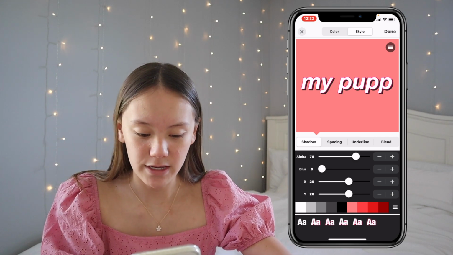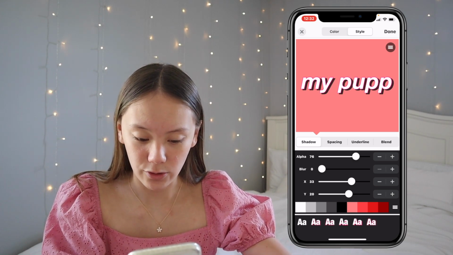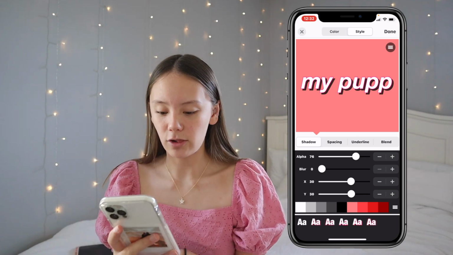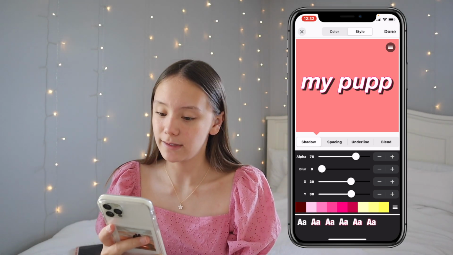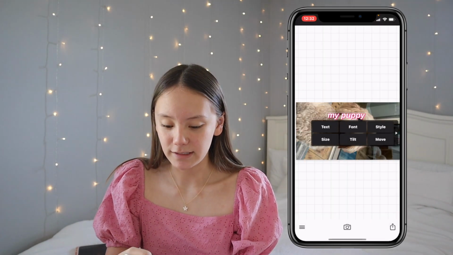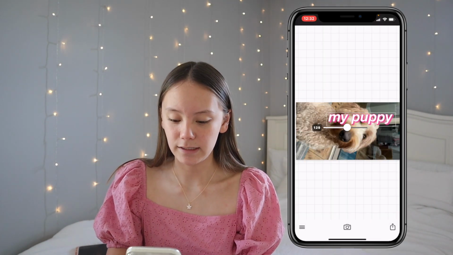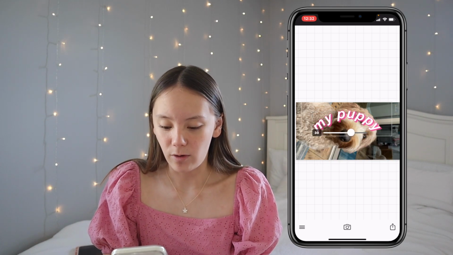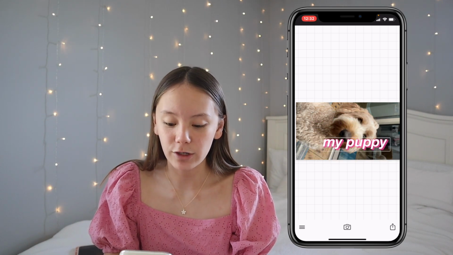Then I'll turn up the X and the Y to 30 so that the drop shadow shows up a little bit more. And then I pick out the color for the drop shadow, which is going to be a lighter pink. Click done, and that's how it looks. Obviously, you can resize it to make it bigger. Sometimes I will give it a little curve either that way or this way, and then you just move it to where you want it to be.